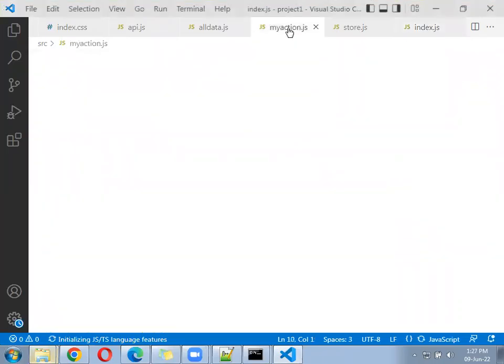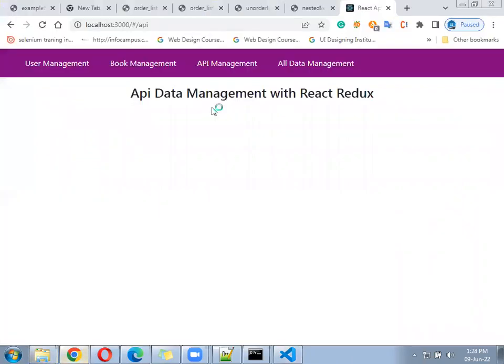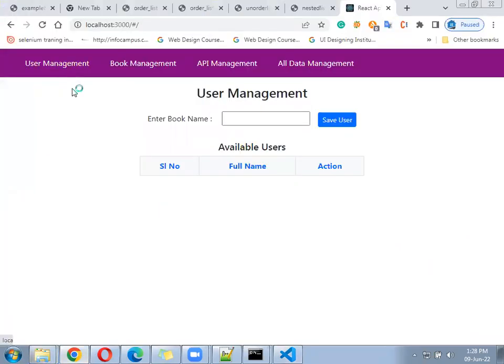Next, we need to go to the action file. In the action file, suppose I am going to the first page. When we click on the save button, that is called the action. The user will come to this page and click on the button. That is called what? Action.